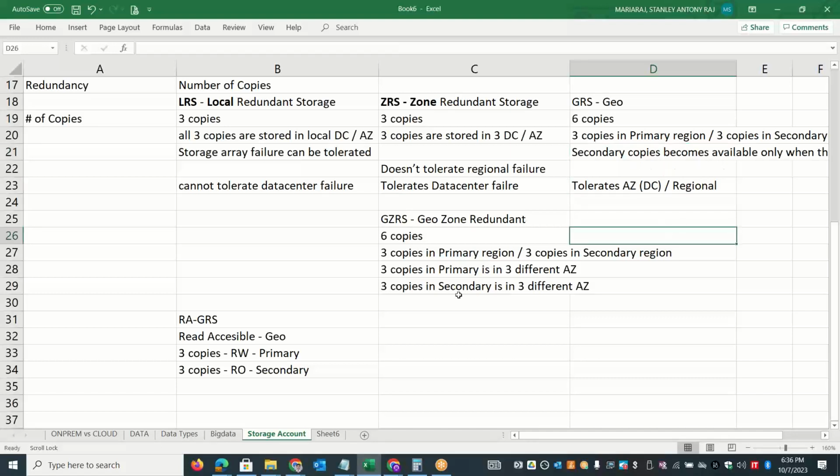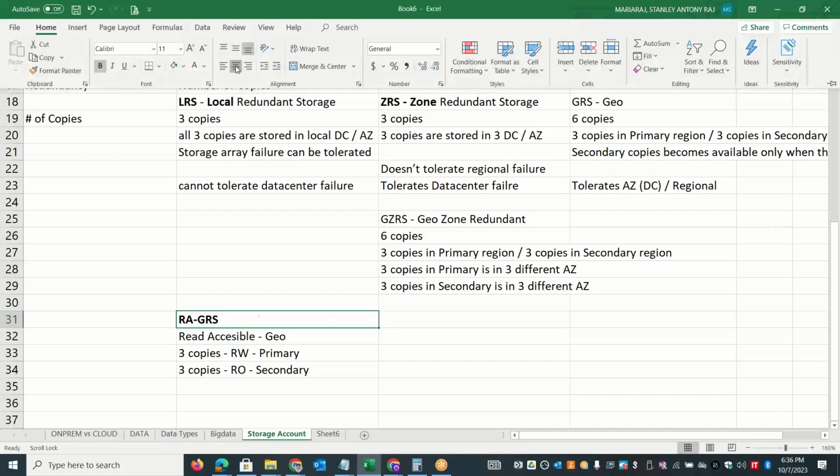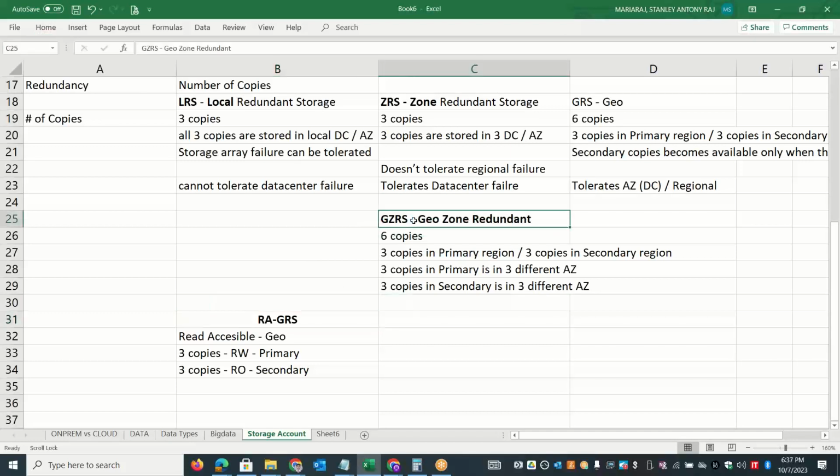Okay, so now this option is available by default. You have the secondary copy available. What if you want to have read accessible geo zone redundant storage? Then you can go for the last category, which is read accessible geo zone redundant storage. So the more the redundancy, the more the availability, the higher the pricing. Okay, so you keep that in mind.